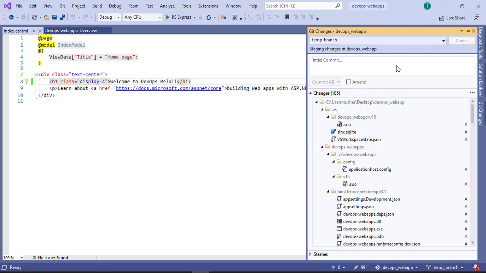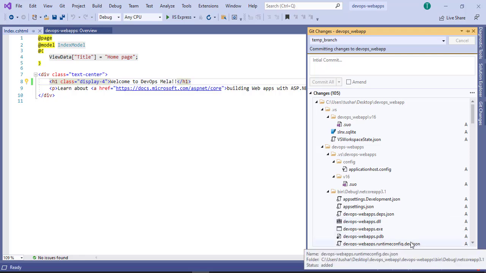So this is getting committed on your local. It will not get pushed to the temp branch. And there's no temp branch also, guys. When you do a push, automatically the temp branch will also get created. So keep that in mind. So things are getting committed locally.